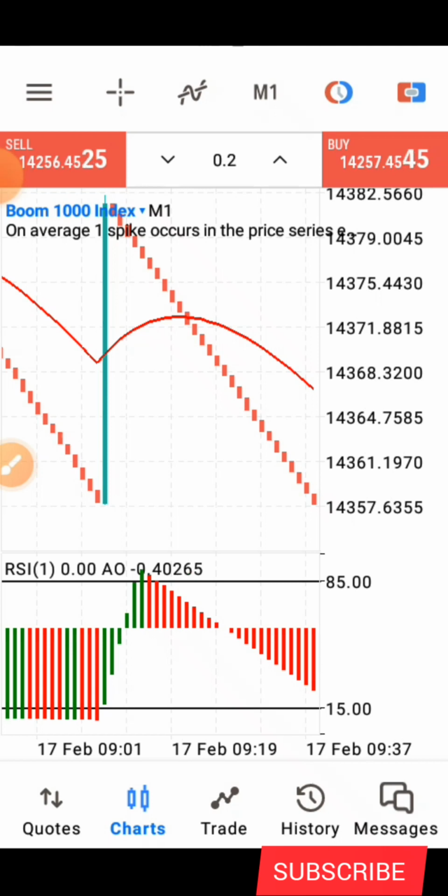Now this is how this strategy works. As you can see, it's a very simple strategy, very simple to set up, and the method you are going to be using to trade it is also very simple. This is what you are going to be doing.